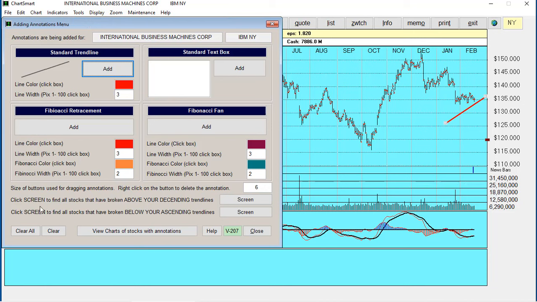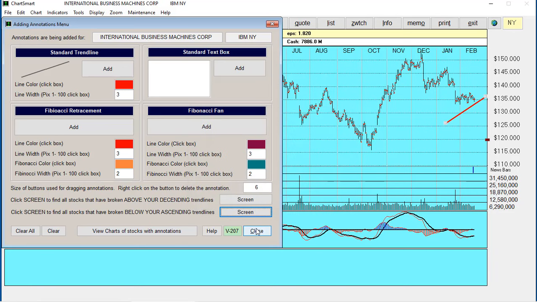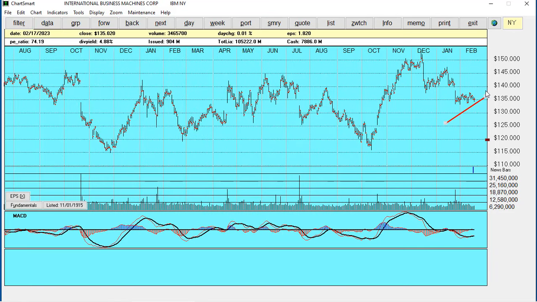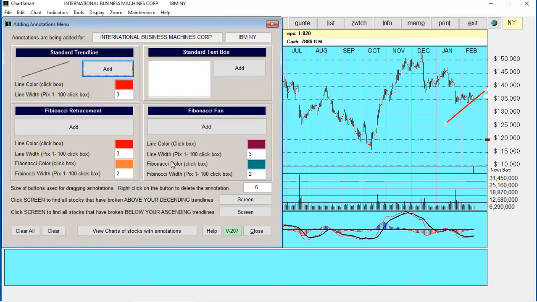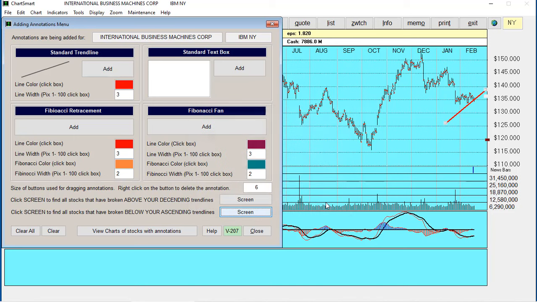We can go on the bottom, and we can click screen to find all stocks that have broken below your ascending trend lines. Well, that one hasn't, but let's see what happens. It says we have here a total of 1 trend line, and none have crossed. But let me try something here. Let me pretend that it's 3 days from now, and let's do this again. And you'll notice that it says it crossed over. So Chartsmart has automatically screened out stocks that crossed your trend lines.